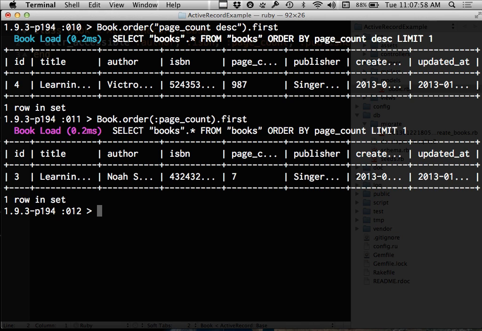The order method can also be chained together with other methods. So like the where method that we've been using.